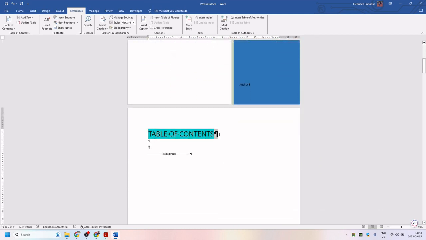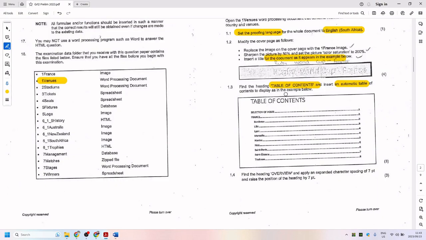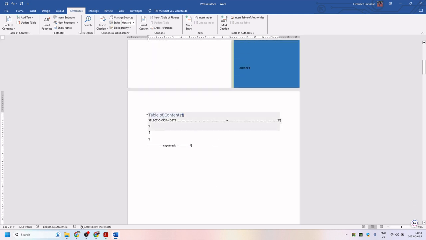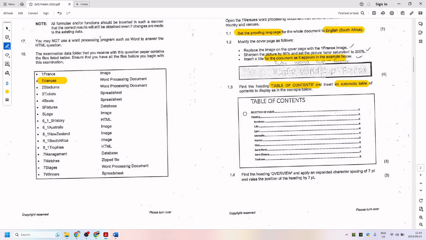Alright, so here's our heading, table of content, because the question says go to table of content, locate this text, and we can insert an automatic table of content right here. Now it didn't matter which one you chose, we just had to insert a table of content right here. Now as you can see, when we look at this, it says we have to make sure that all of these, France, Bordeaux, have to be inserted as well, but currently they are not showing.